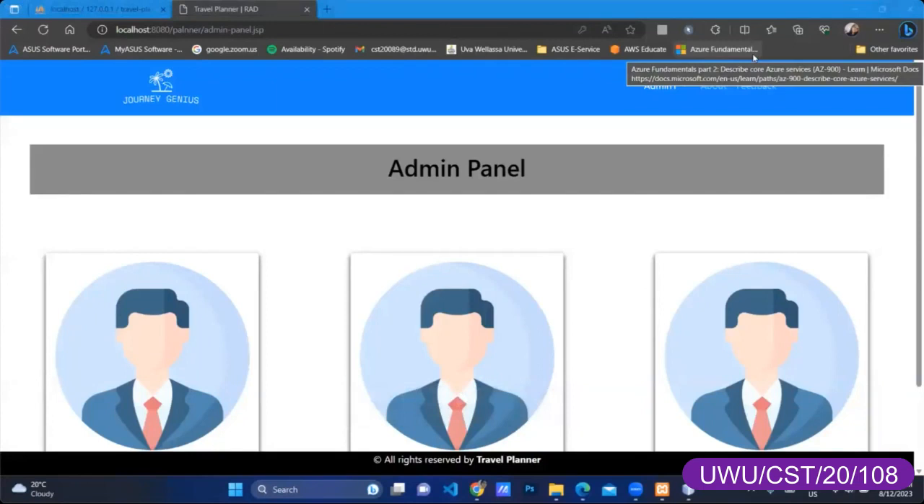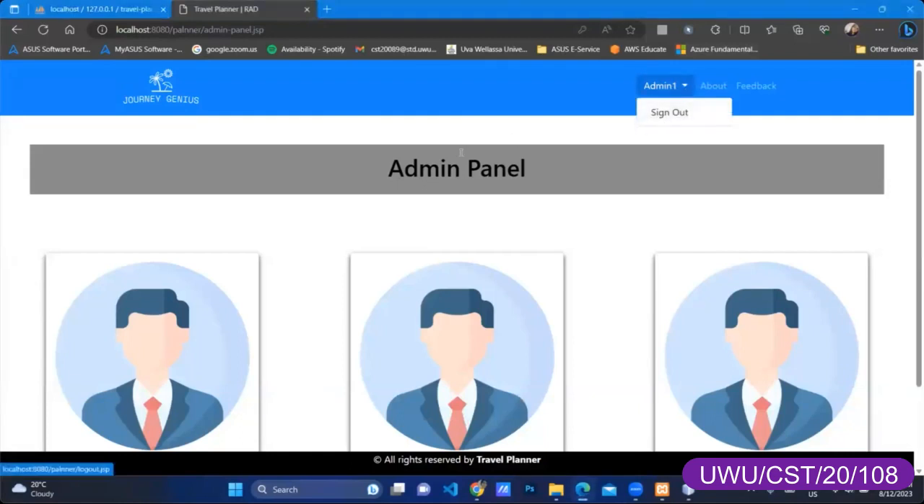I'm Sankavi, CST 2008. This is the admin panel of our website. Now we signed into this admin panel as admin 1. If we click the admin panel, it will show a sign out option.